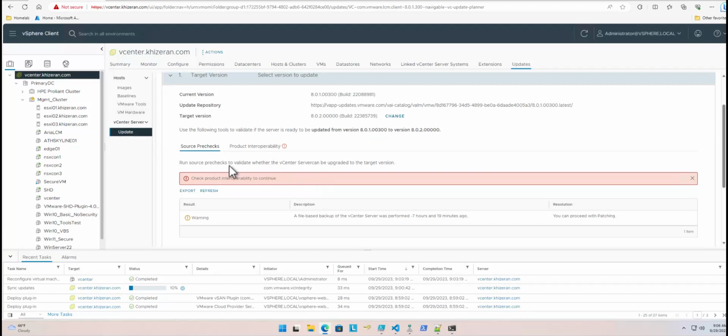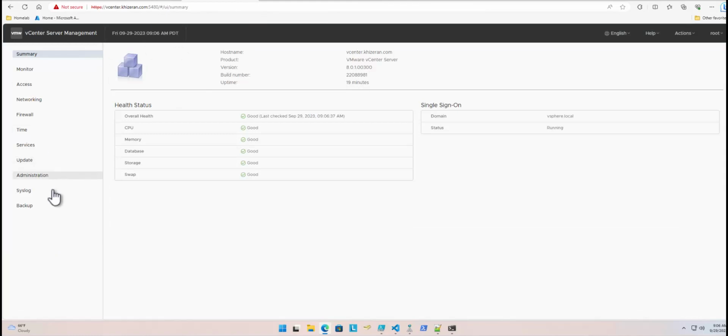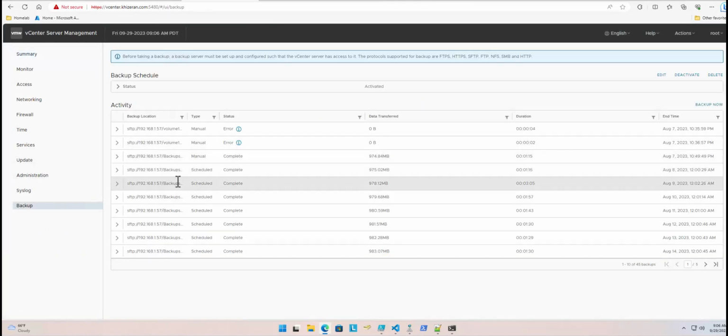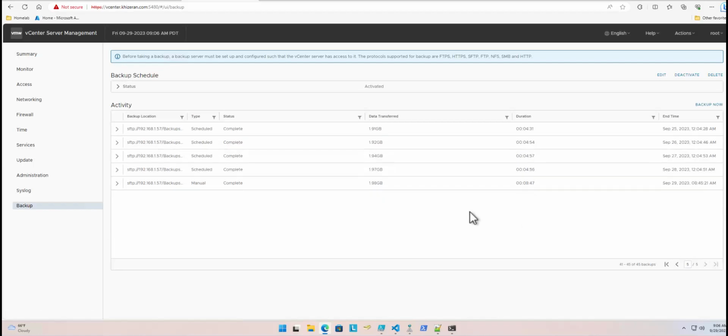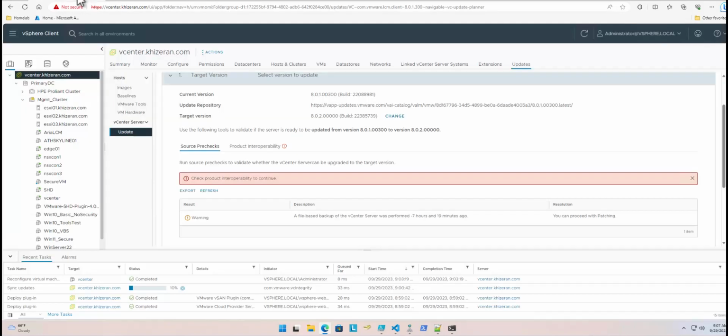What I love about these pre-checks is that it'll go through pre-checks and interoperability checks. It says here a file-based backup was performed about 7 hours or so ago. We can confirm that by going into the VAMI itself, and we can see that there were backups done. I'm going to go to the last page here. A manual backup was performed and it was complete. So that's great. Definitely have these as an additional backup method, in addition to a snapshot and even a full backup from your backup solution.